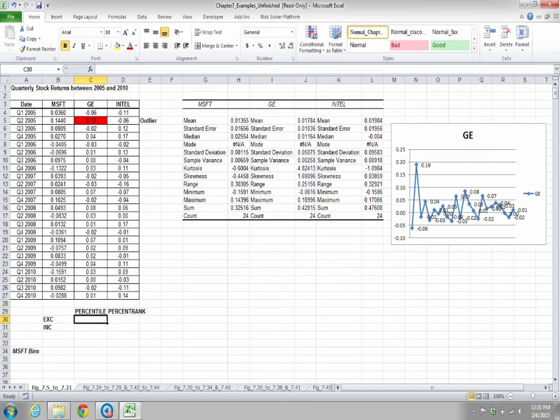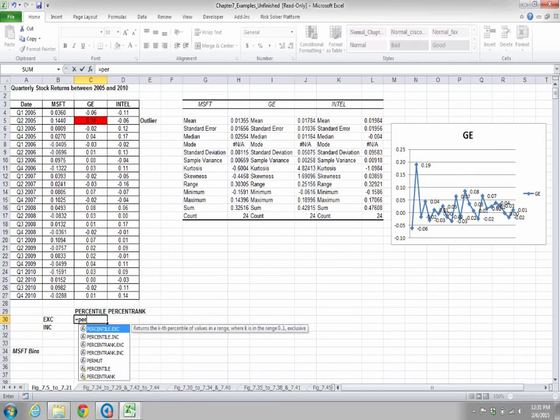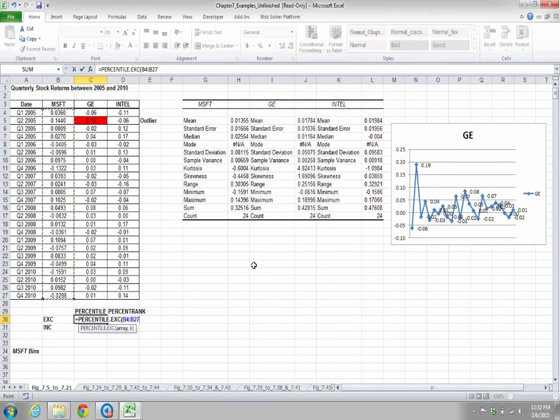Now to learn about percentile and percent rank functions, for exclusive, we will write is equal to percentile exclusive. So the array we will choose is for MSFT, and we want to find what value comes under 95% of the times. So we will write 0.95. We will click enter. So this shows that 95% of the times the MSFT value is less than 0.13.